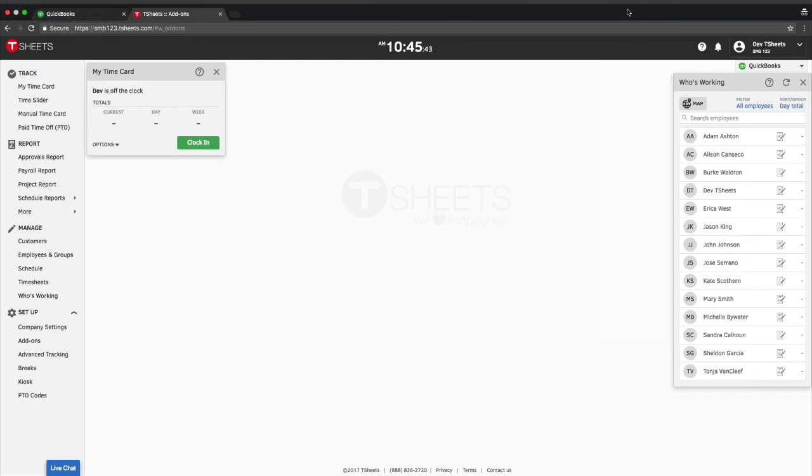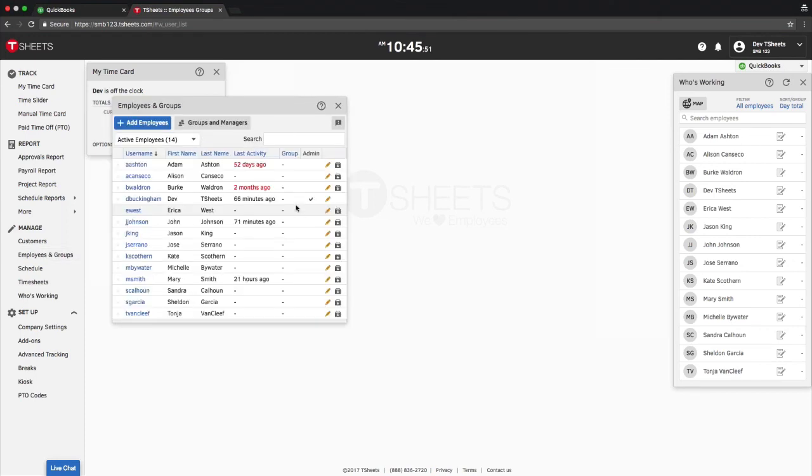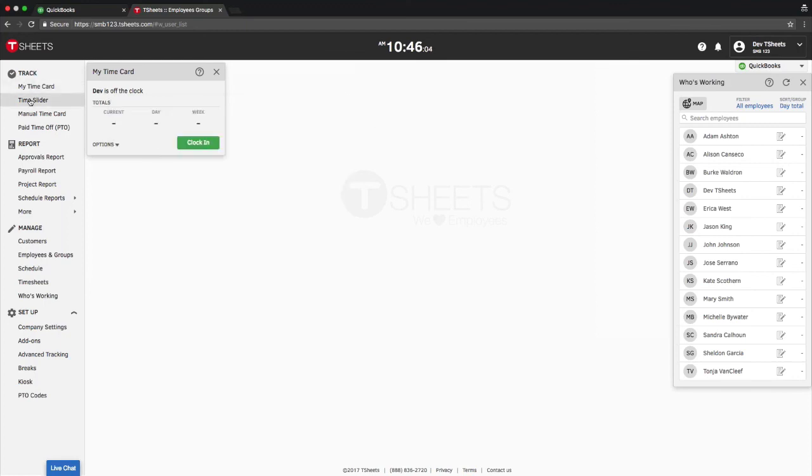Now that we're in Tsheets, I'm logged in as an administrator. So I see all of my employees down the left-hand side, which came over from QuickBooks. They all get usernames and passwords. They all can download the mobile application onto their devices. They're going to see the client list. They're going to see the service item list, all of that good stuff. And I can also see all of the editing on the left-hand side.